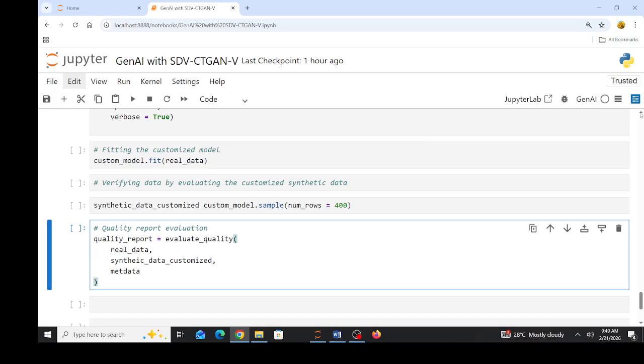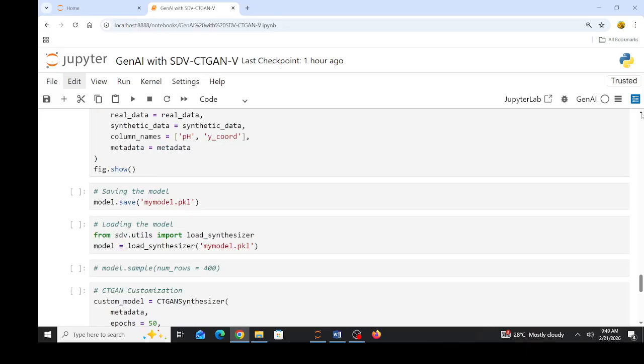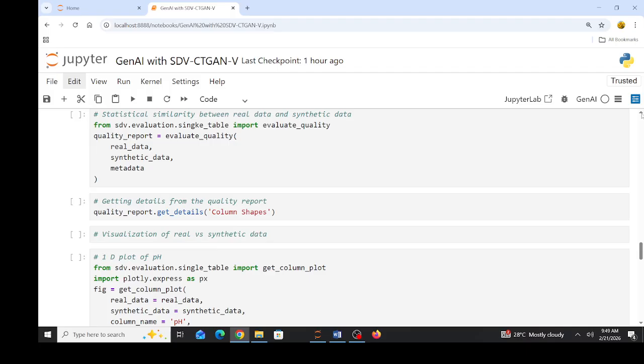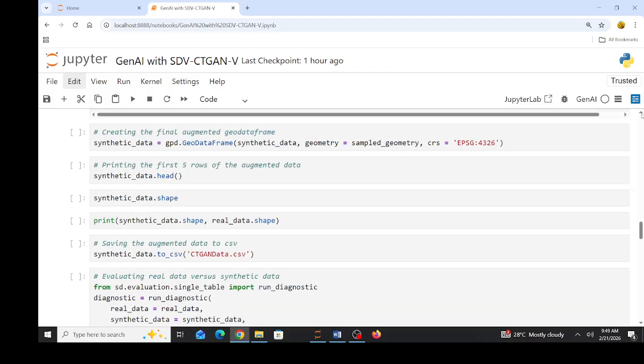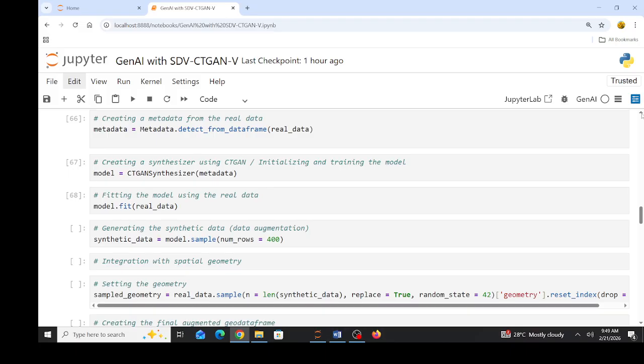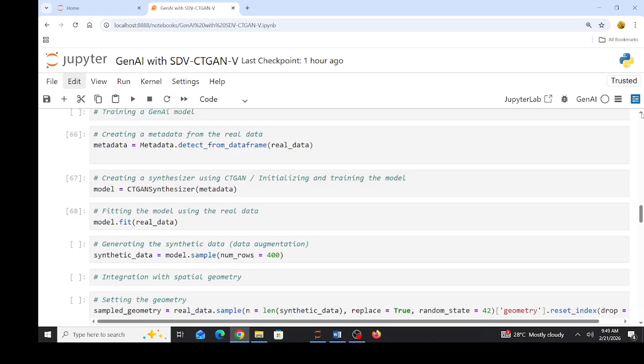check everything. Okay, we stop here, right? Model.fit. We fit the model. Now the synthetic data. Sorry. Okay. We have the synthetic. We stopped here. Yeah. So let's continue.